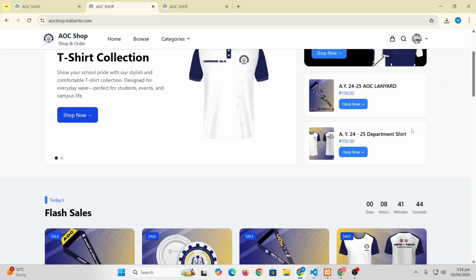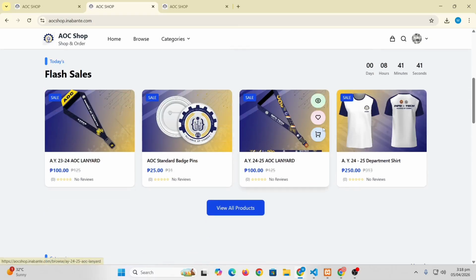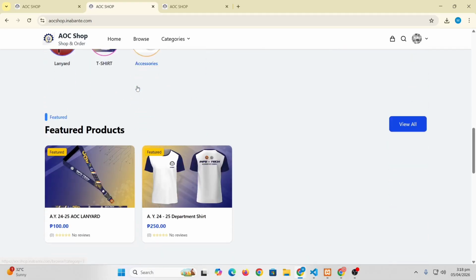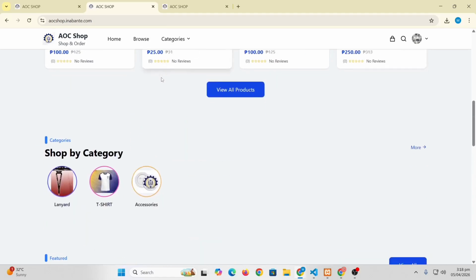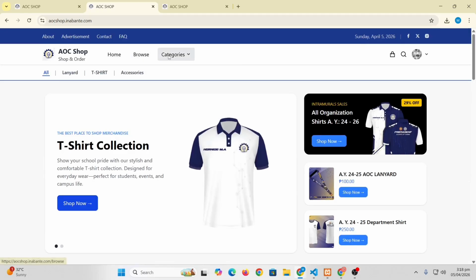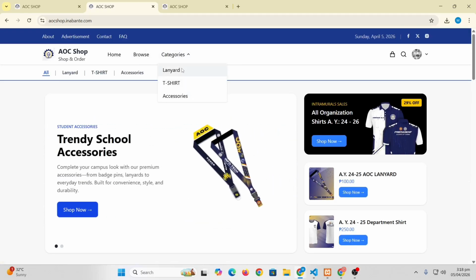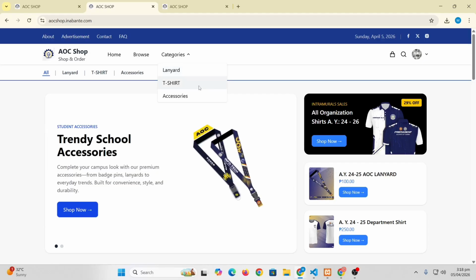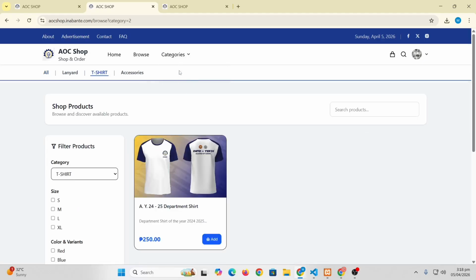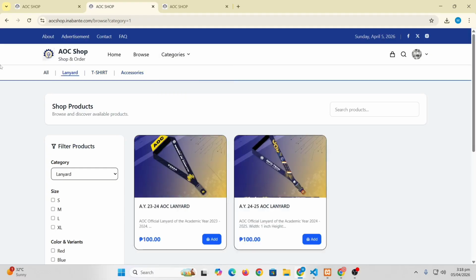We can scroll something right here and flash sales. So if we hover also, you have the view button, wish list, and cart, and shop by category, ship products, and explore our products. Okay, so much for that. We also have the categories right on our header. So when you click the categories, we have an option to filter which category we want to view or what product we want to view based on the categories. Okay, so if you wanted t-shirt, you can select t-shirt and it will display the product with the t-shirt category. Also accessories, lanyard, and so much more.